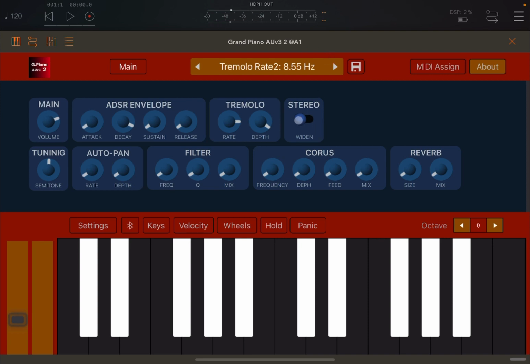Really nice indeed. And you can also widen the stereo effect, which is great. It's not quite a reverb, although you have reverb down here, but it sounds really nice. And of course, you can set the tuning here, which is nice. And then you have also an auto pan, so you can pan from left to right channel.